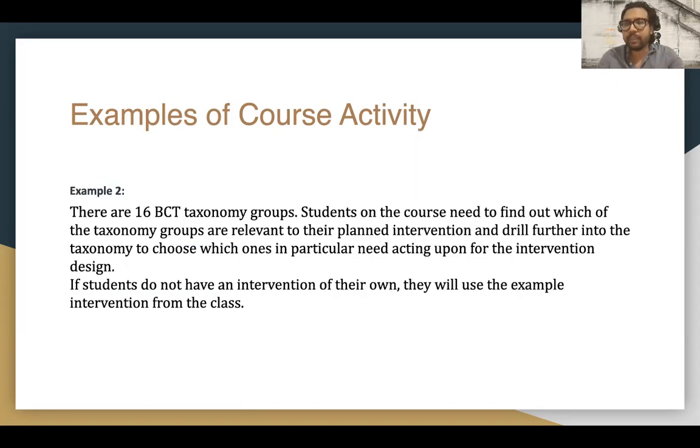And here comes the second activity. In the second course activity, there are 16 BCT taxonomy groups. Students on the course need to find out which of the taxonomy groups are relevant to their planned intervention and drill further into the taxonomy to choose which ones in particular need acting upon for the intervention design. About this second activity, the first thing that comes to my mind, and also to our mind, is what exactly is a BCT taxonomy? I mean, behavior change technique taxonomy.